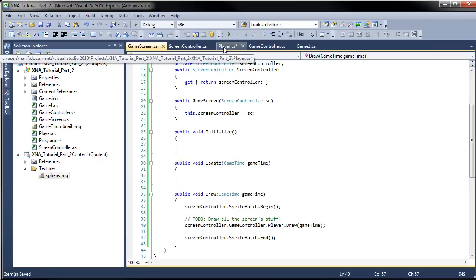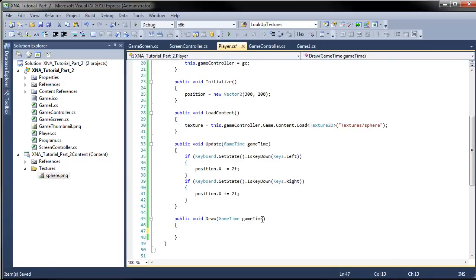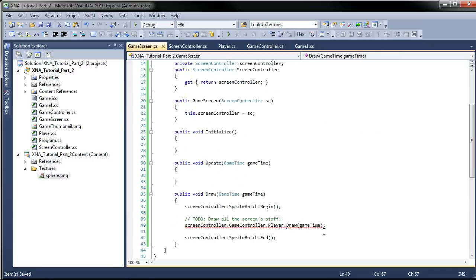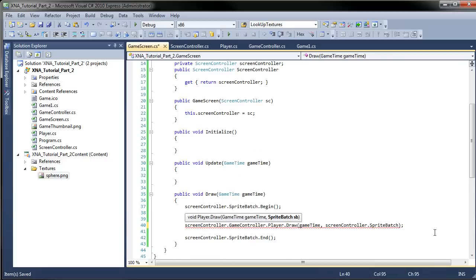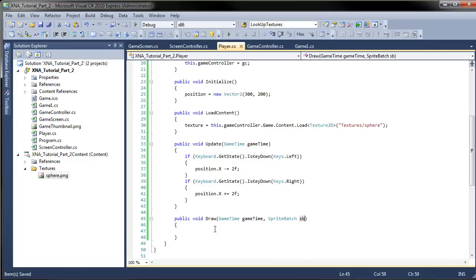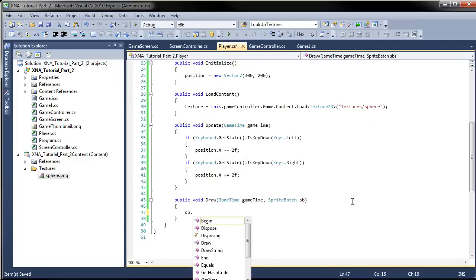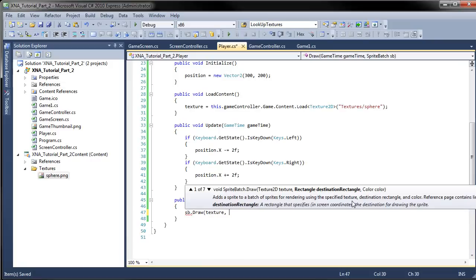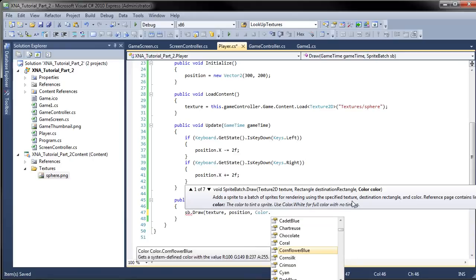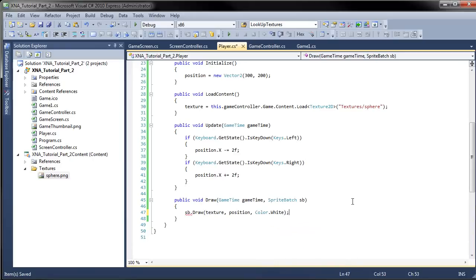And actually we have to make a slight change here in the player class. Let's take the draw method and add another parameter here, which is SpriteBatch. Let's call it sb for short. And here in the game screen, let's add the sprite batch, like screenController.spriteBatch. There we go. And in the draw method here, we can just simply write sb.Draw. And here we give the texture, we want the position, we have already the position, and the tinting color, which is Color.White. There we go.